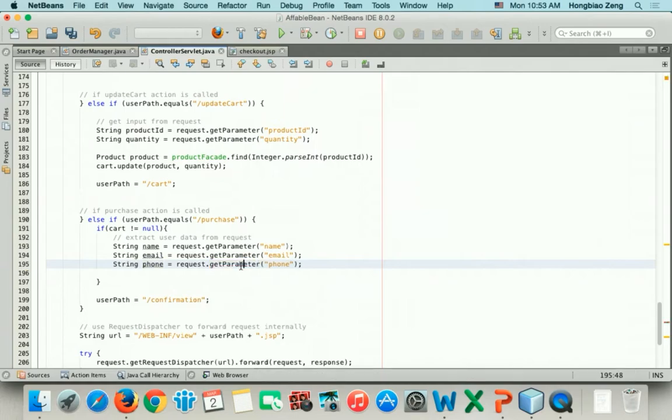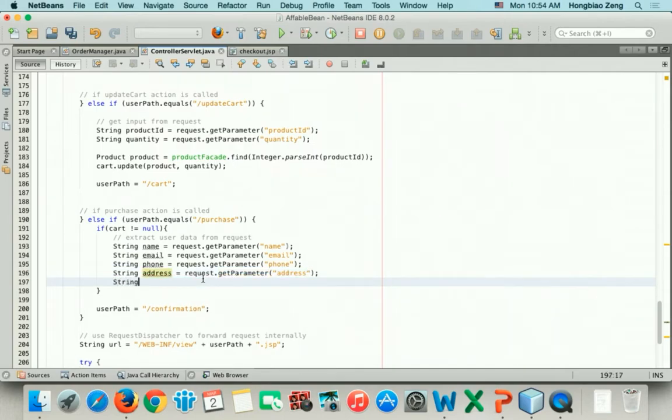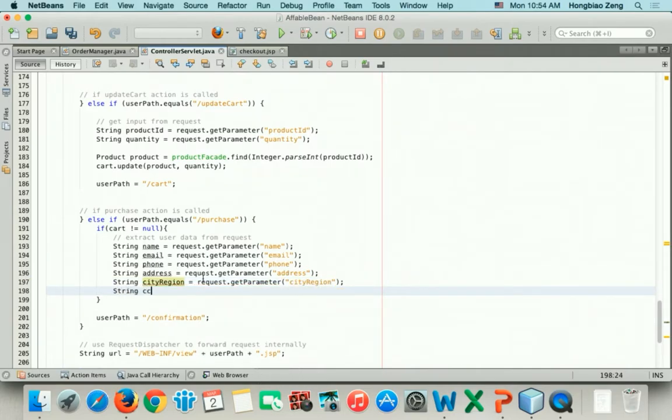Get parameter, as misspelled here. Then you will have String address equal request dot getParameter address, then you have String cityRegion equal request dot getParameter cityRegion, and the String creditcard number equal request dot getParameter creditcard.